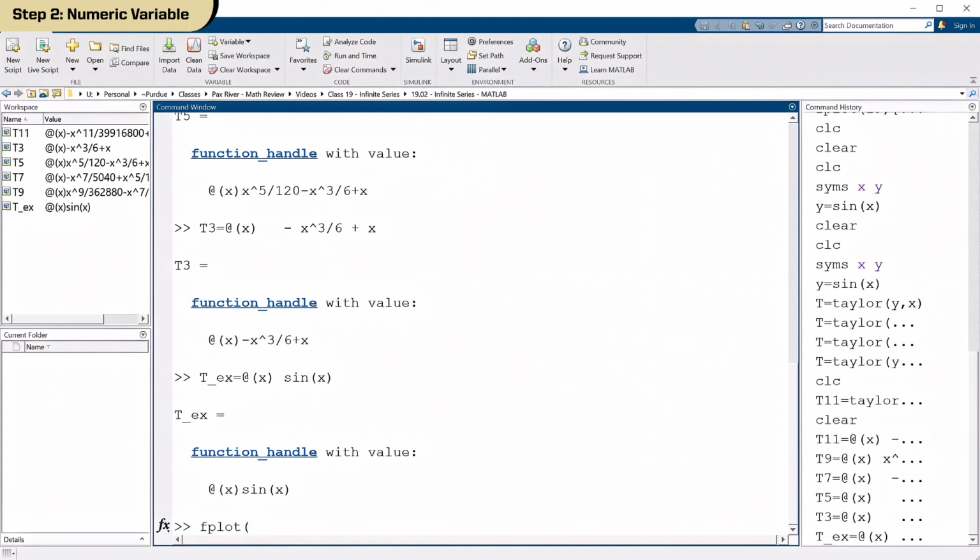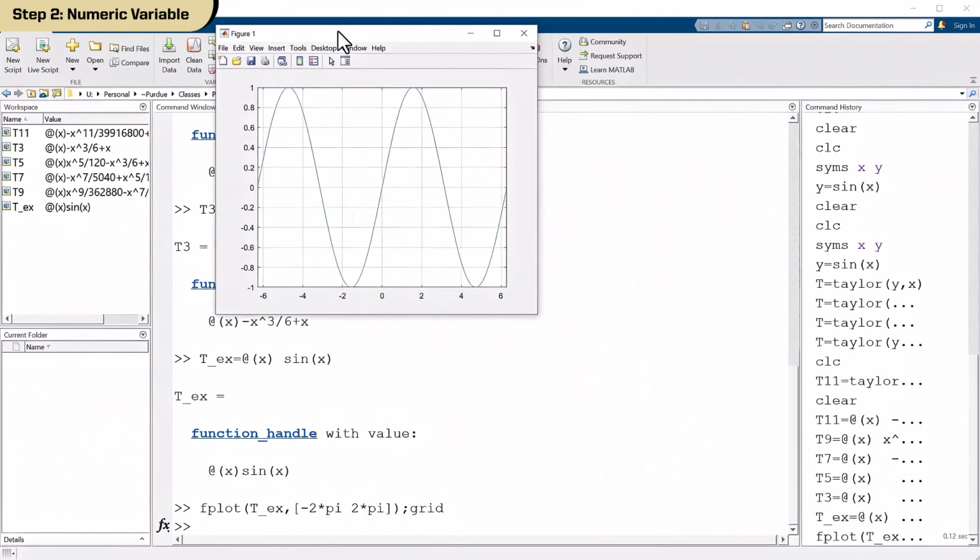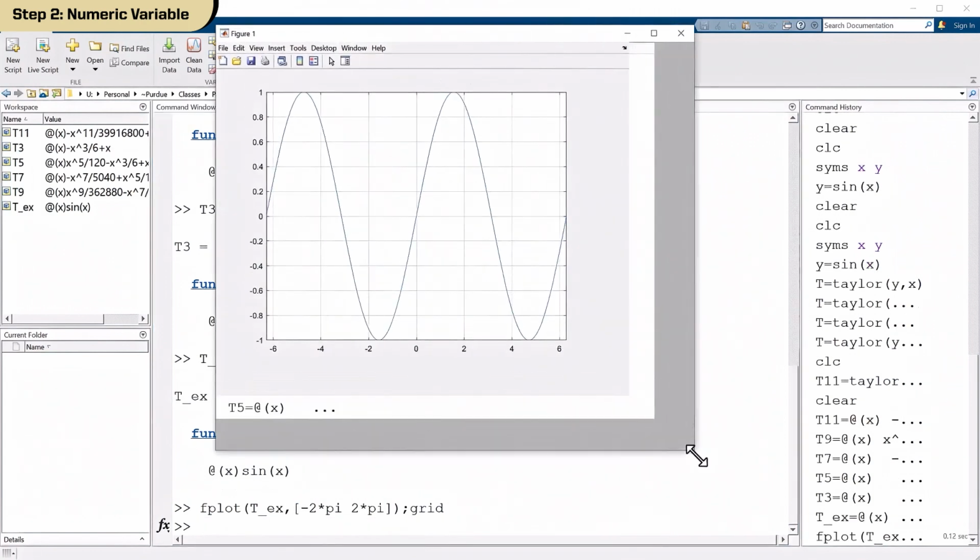So let's say T exact. And let's go from minus 2 pi to 2 times pi. There we go. And I'll probably want to turn the grid on. So what's that look like? Yeah, pretty good. Pretty good.